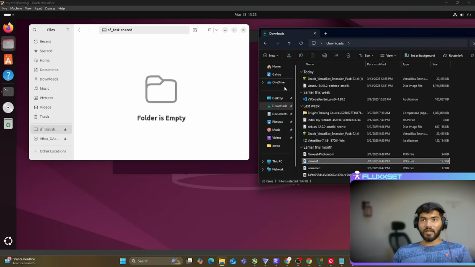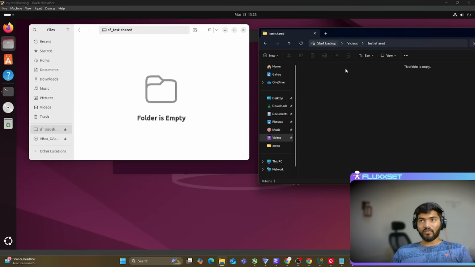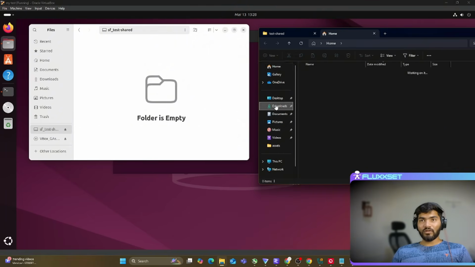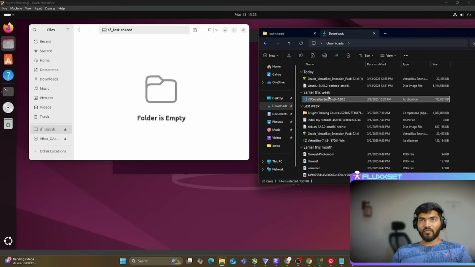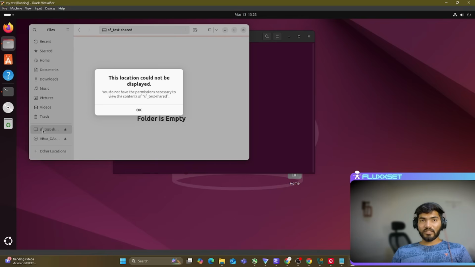So let me do one thing. Let me go here in the documents. No, in the videos, I guess I created one folder. This is the videos. Okay, so let me just copy one file into that folder. So I will copy the VS Code, I'll paste it right here, this particular file. By the way, this is a Windows executable, so it will not work in Linux. But anyway, let me just paste it right here in the share, and let me go one more time here. But it's saying location could not be displayed because of a permission error.